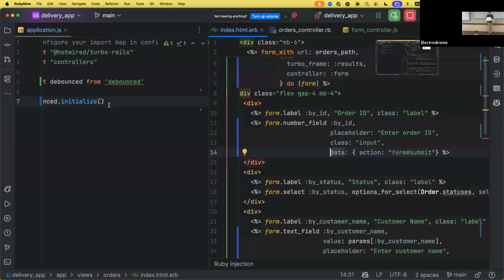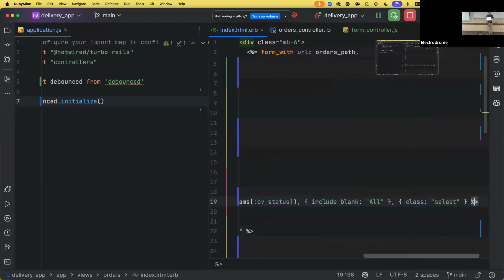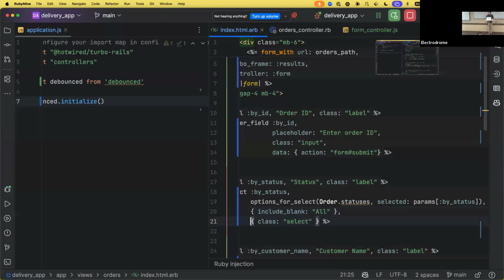So very easily you can just determine which elements should be reactive. Maybe you don't want everything to be reactive, maybe some. You can just decide. And for the select, I have nightmares with selects.